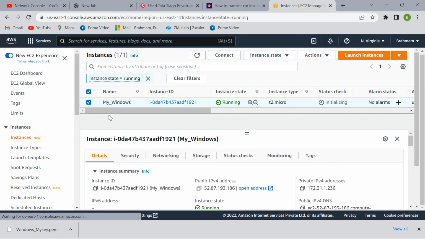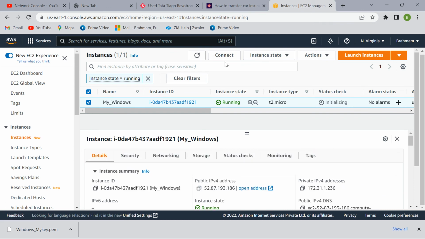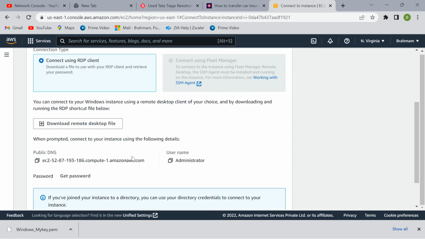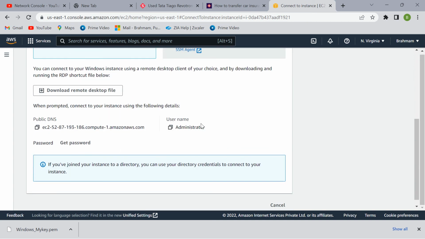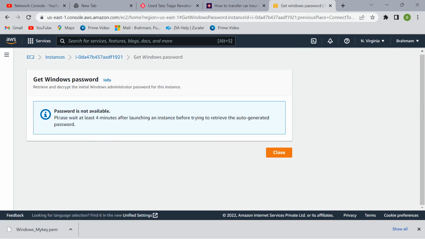So just click on this. This is my public IP. And here is the option to connect to this machine. If you click on it, it shows RDP client. So this is the username, and we should click on get password. So then we'll get the password here. So it is showing some message, password is not available now. Please wait at least 4 minutes after launching an instance. So let me pause this video and I will resume it once it is available.